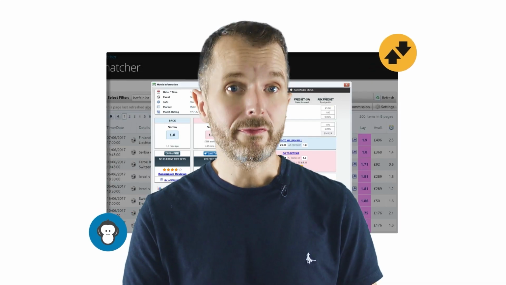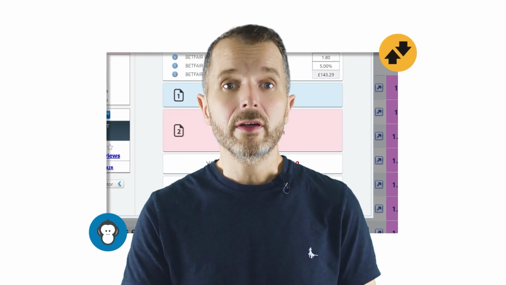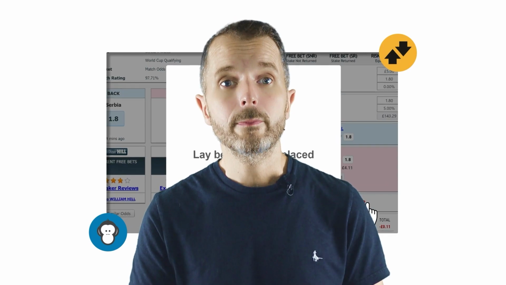You can enable exchange integration easily for your account, and we've got some videos on how to set this up for both SmartKits and Betfair. You can find these on our website and they're also available on YouTube.